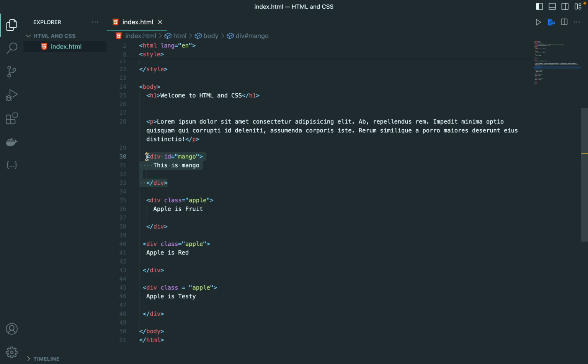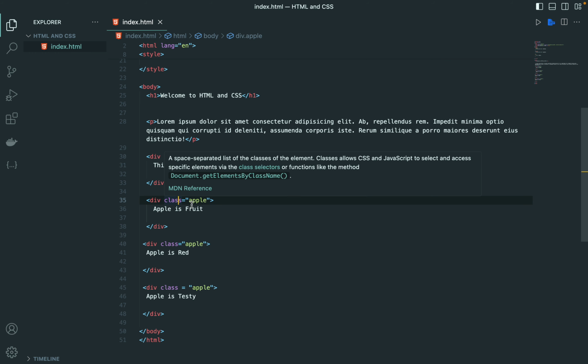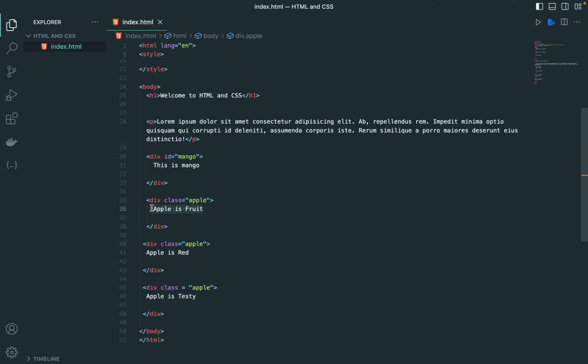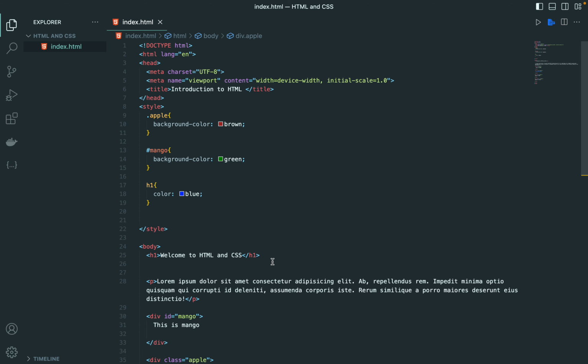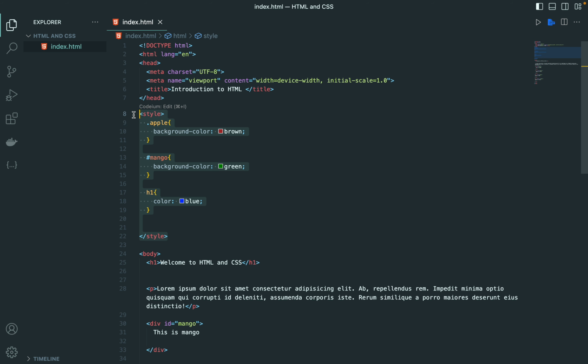Okay, so this is completely different. Here one class, two class, three classes has the same class name apple. If I focus on a class, it only affects this one by default, it does not affect these two. So for now I'm going to delete this one.